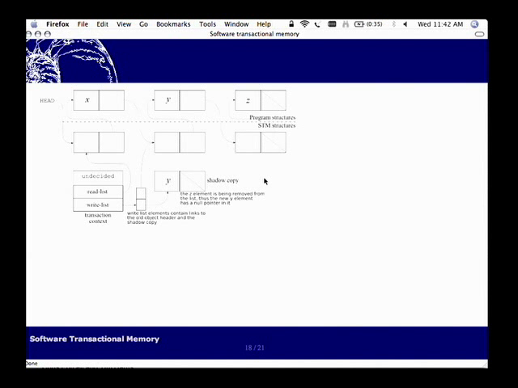What we do is, we have a read list, and we keep an idea of what we've read in this read list, and we have a write list. When we open an object for writing, we make a shallow copy of it. When we actually write to the object, we write to this shallow copy, and other transactions can go through and they see the old values.